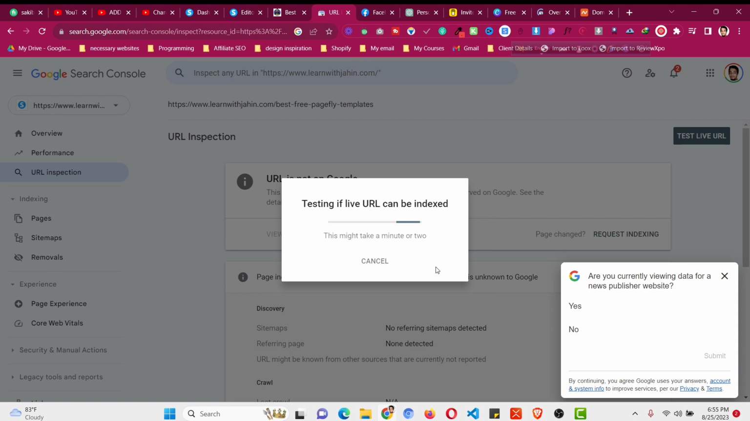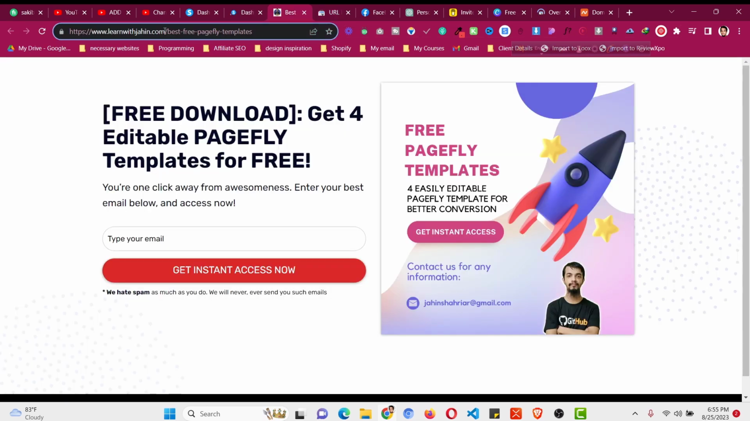Same way, if you want to index your main URL as well, go to that funnel, submitting request and indexing requested. Okay, got it. Now go here. And we need to go to our, this is my main funnel, this is my main URL, learnwithjahin.com. I will just copy that and see if it is indexed or not. So I'll paste it, click on enter.